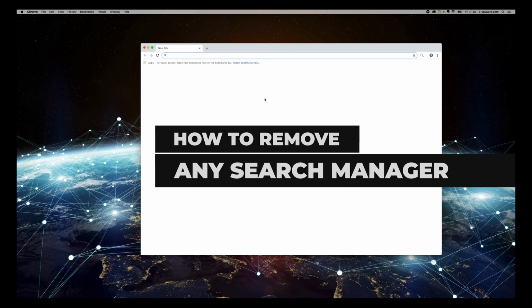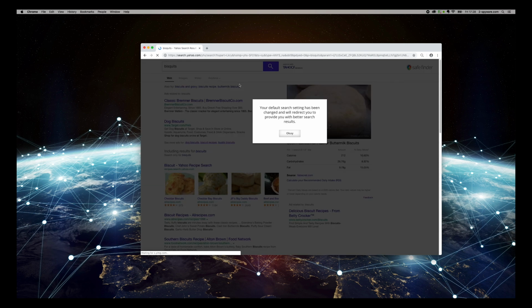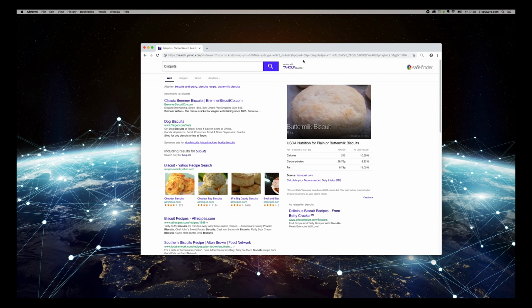Any search manager is a potentially unwanted program and a browser hijacker that is related to Safe Finder virus. It changes your default search browser and redirects you through other search engines, while saying it will deliver better search results. However, that's never the case.